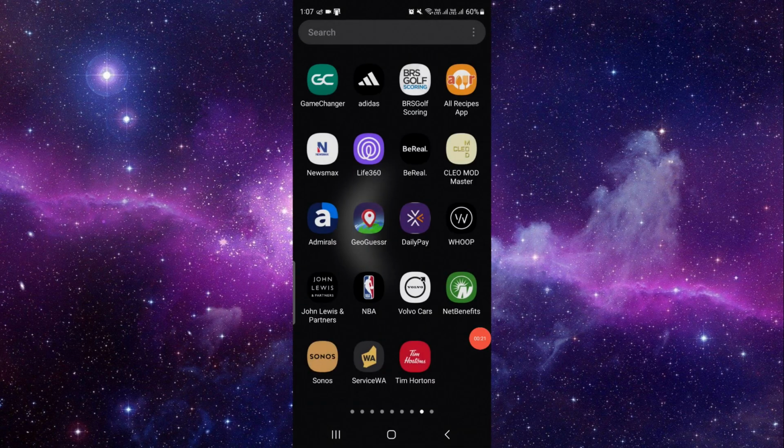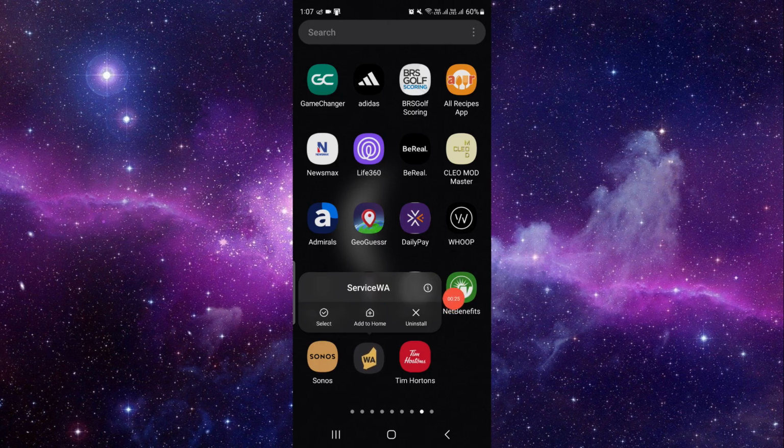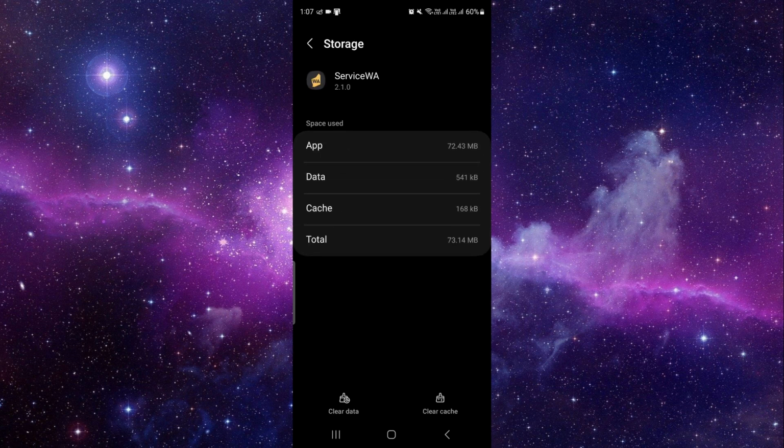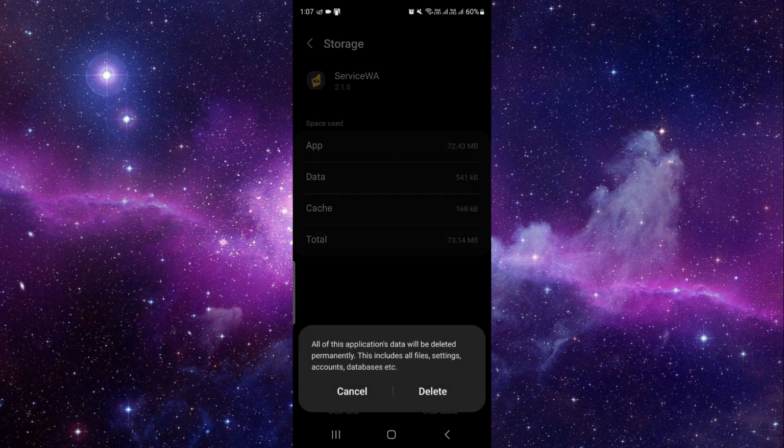If it shows the error here, just press and hold it. Then you have to click on this I button. It will open the app info. Then here we have to scroll down to the last and click on Storage. Click on Clear data, just delete it.